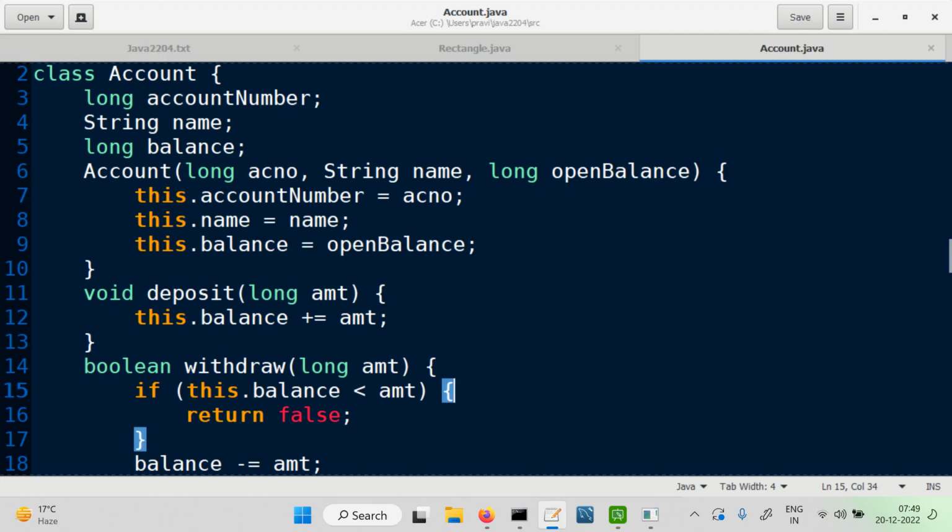Also, many of these coding conventions depend on the place where you are working. They all maintain their coding standards, and they will have their own requirements about what convention is to be followed. But one good convention is to use this for all instance variables.